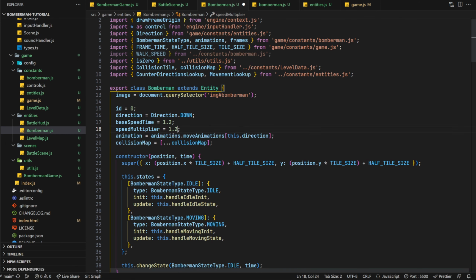We'll first change the base speed time from the 1.2 value we currently have to the walk speed constant value, as we know this is the default base walk speed time, and then change the speed multiplier value from 1 to the 1.2 value to set the default speed multiplier for the battle game mode.